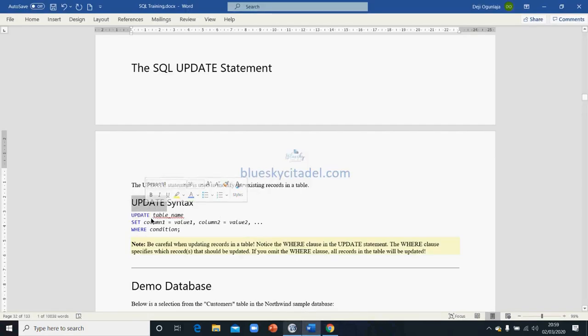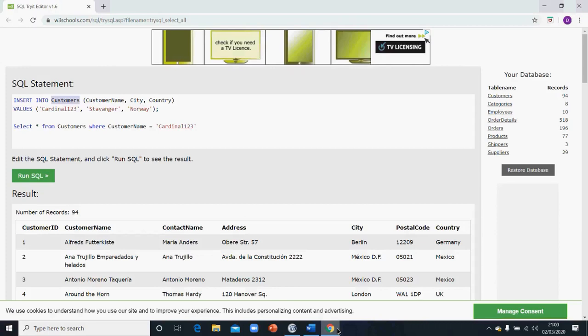So you put UPDATE and the name of the table that you want to update, and then you also put the column that you want to update and the value for that column. If it's one, you just put that. If it's more than one, you specify those columns and their values. Because you're going to be updating one or more records, you will need a WHERE clause. Otherwise, it's going to update everything, and you don't want that.